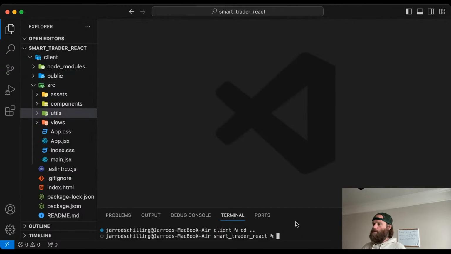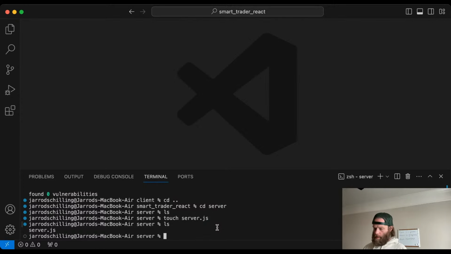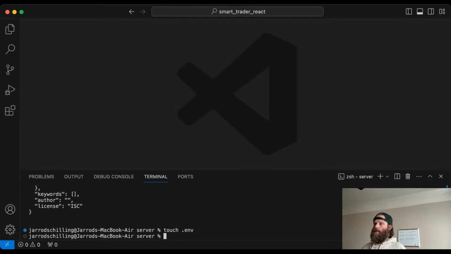Okay, so now for the server, we're going to cd into the server. Let's get that away so you can see this. And then here, we're also going to make sure we're in here. Oh yes, there's nothing in here. I do need to create a server.js file. So now that should show up. It does. And then we're going to do the npm init and just say yes to everything. Then we need to create the .env file, which we will hide. I'll show us what to put in there. So that's good.